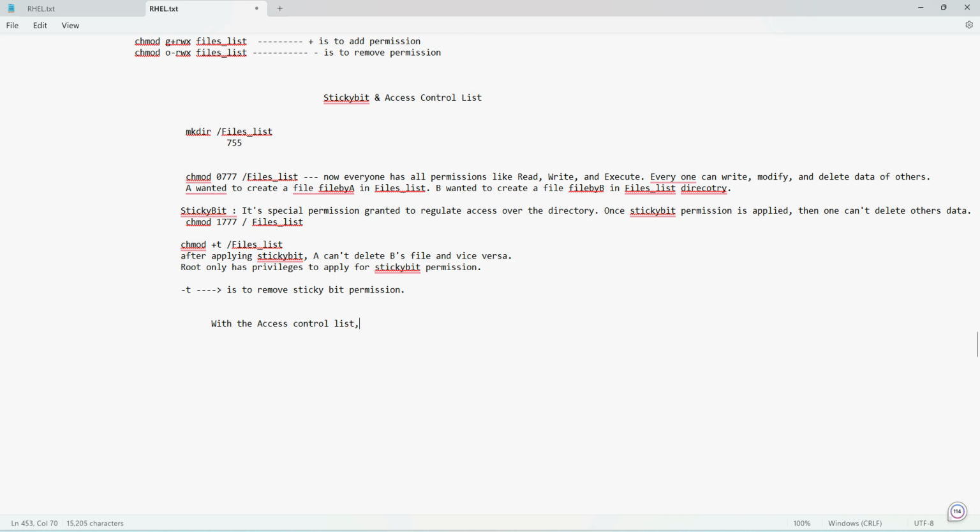With access control list, we will be able to grant access to a particular user or group.